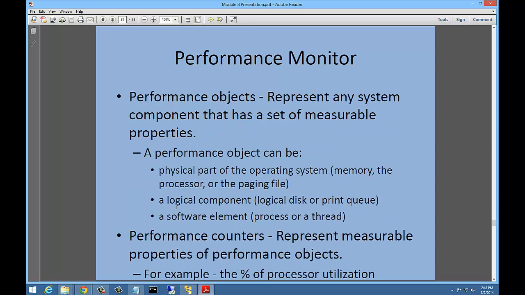Performance objects represent any system component that has a set of measurable properties. A performance object can be a physical part of the operating system, a logical component, or a software element. So we're in Performance Monitor. These are the different things that you can monitor in that particular program.